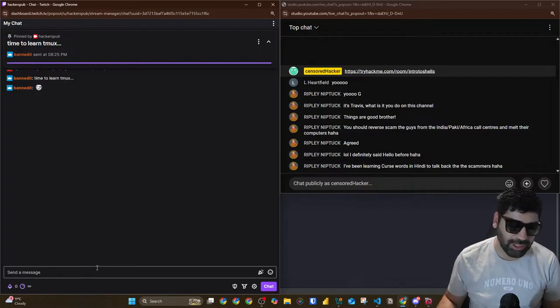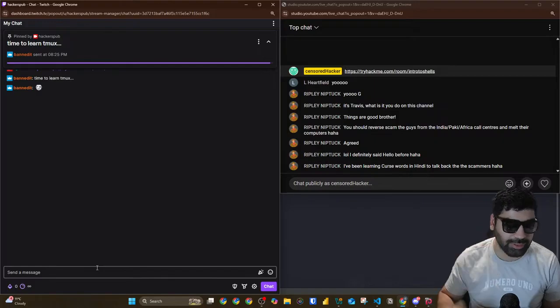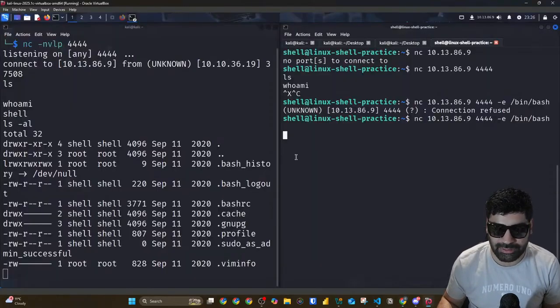tmux is one I want to do, and then another one I want to learn and get used to is neovim. Two big things for me.